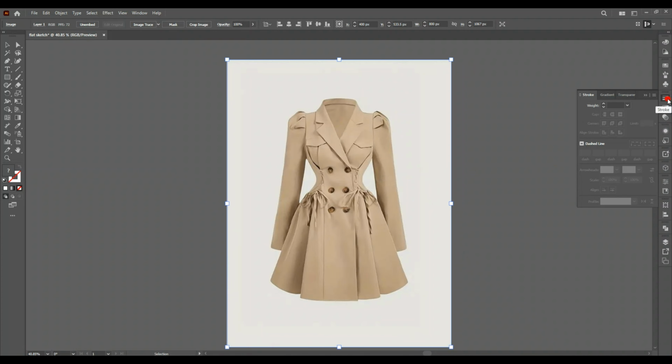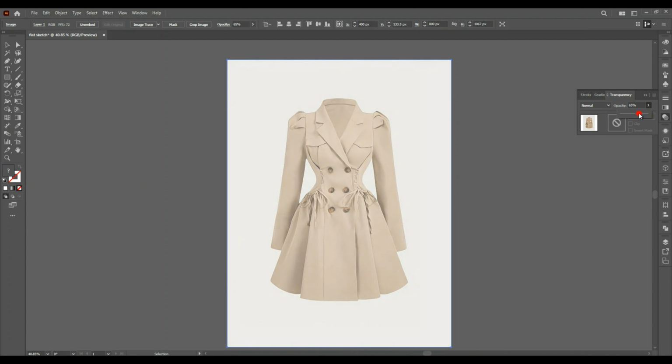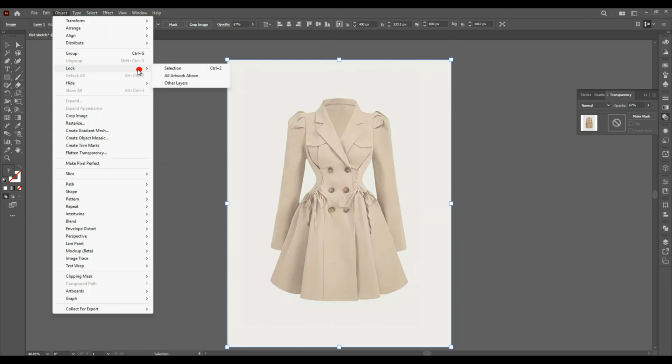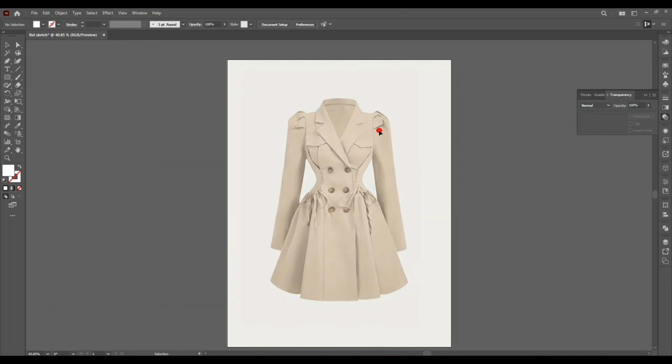Now select the dress, then go to Window, Transparency, and lower the opacity to around 67%. This lets us see the image clearly in the background while we trace over it. Next, go to Object, Lock, Selection. Make sure your reference image is selected before you lock it. This keeps the image from moving around while we are tracing.